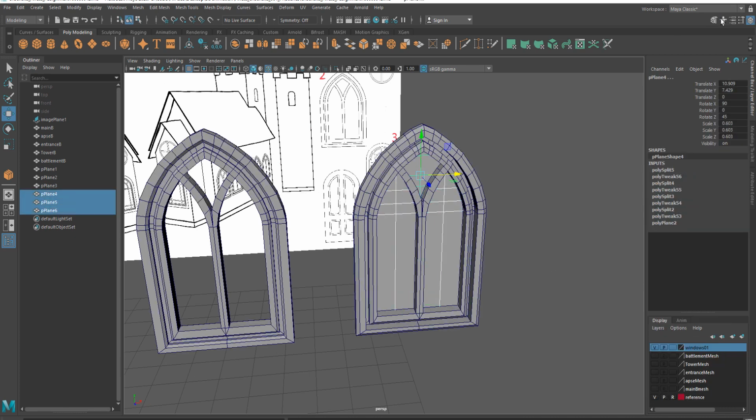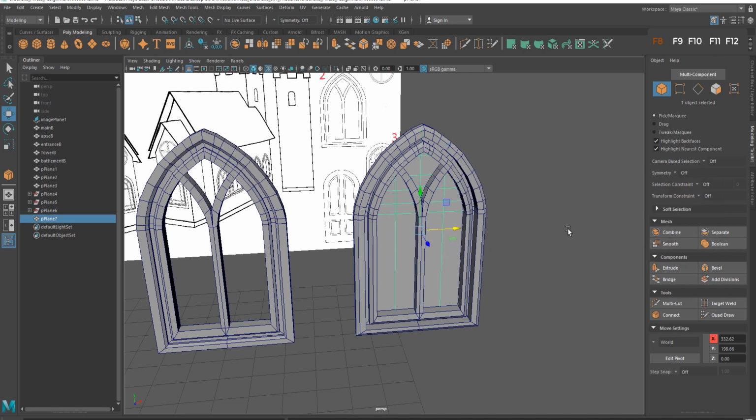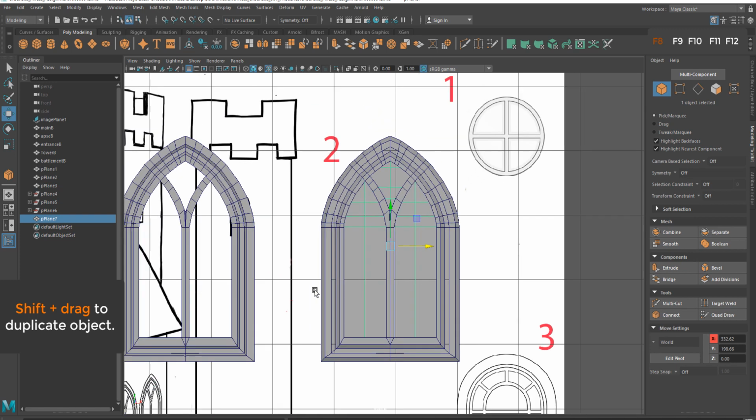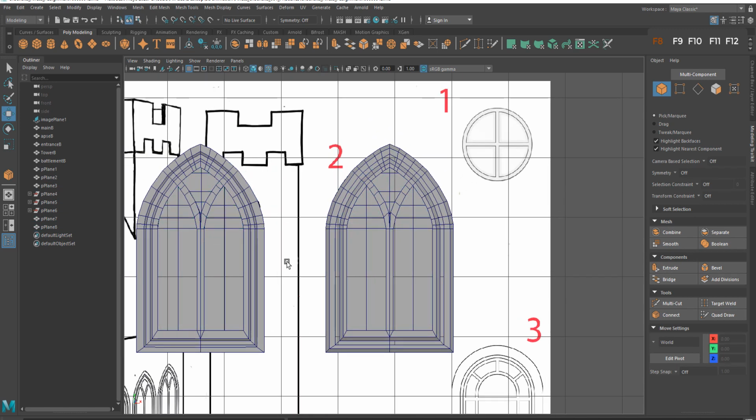After that, select all the pieces and combine them into one piece. Duplicate and move glass mesh to place in second window opening.